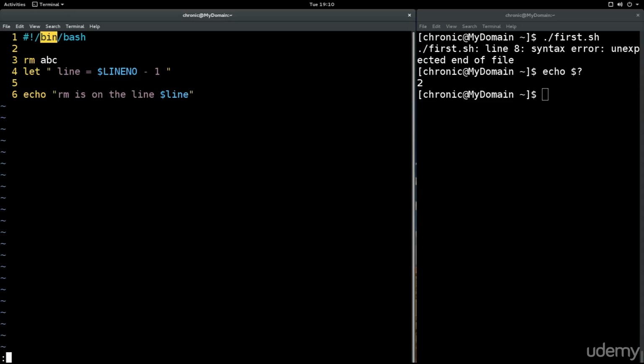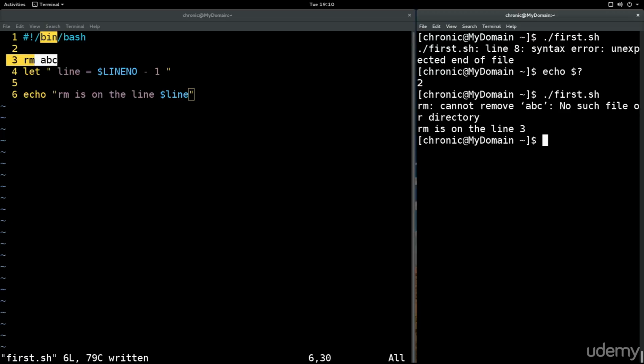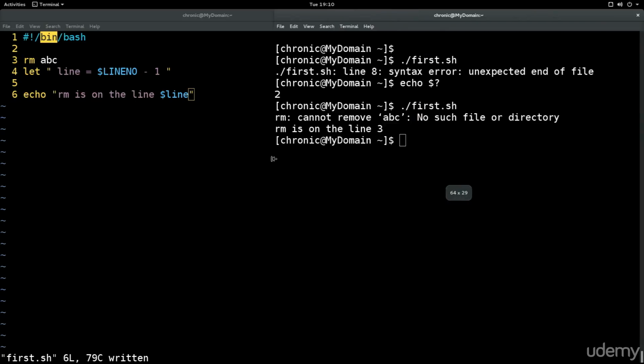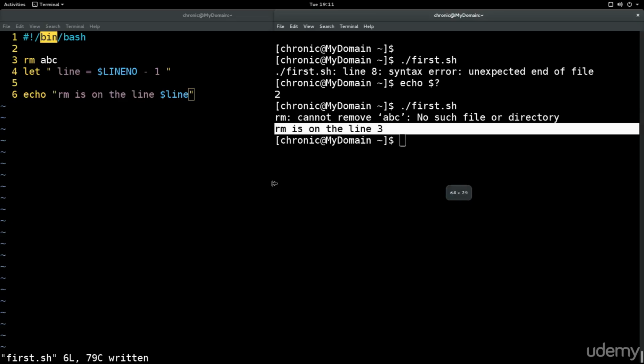There we go. Anyway, why -1? Well, because LINENO will get the current line in which it is located, but we really want the line where rm is. And if I basically run this script, I don't have a file abc. It will say that it cannot remove the file abc, no such file or directory. Rm is on line 3, so it says rm cannot do something, and then it tells you where rm is in particular.